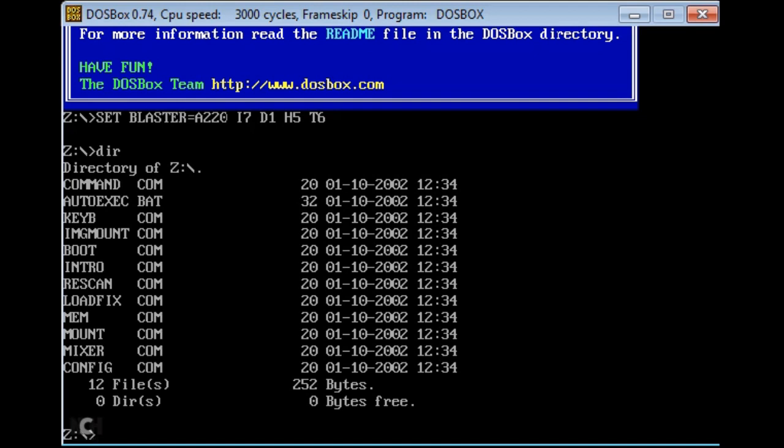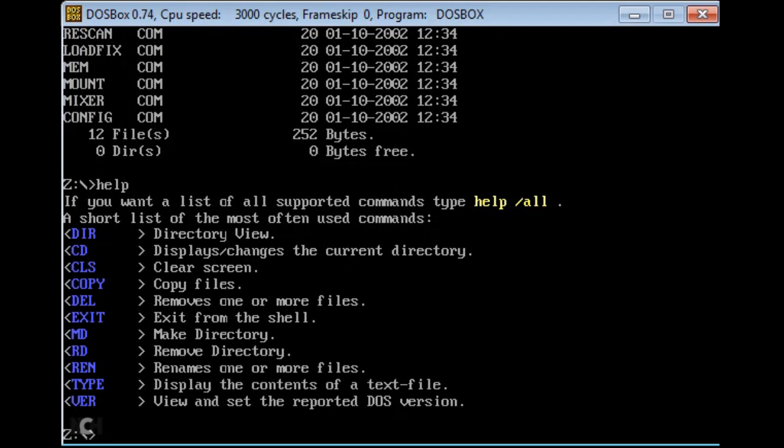You simply download it, you go through the installation process, and you run DOSbox.exe, and it will bring up this thing. Hold on, let me type help. So this is basically a list of basic DOS commands.